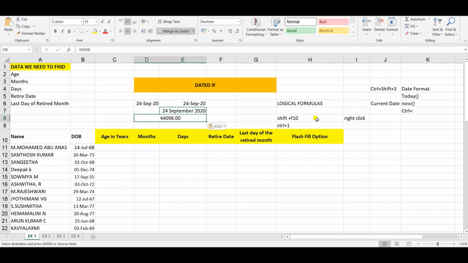I wanted to directly change this into a date format without using these options. Do I have an option for that? Yes, we do have an option for that also, which is control plus shift plus 3. If you just press control plus shift plus 3, it becomes a date format. Of course, we will be seeing a lot of other shortcuts also, but this is a shortcut which I can use to change the particular value into a date format.